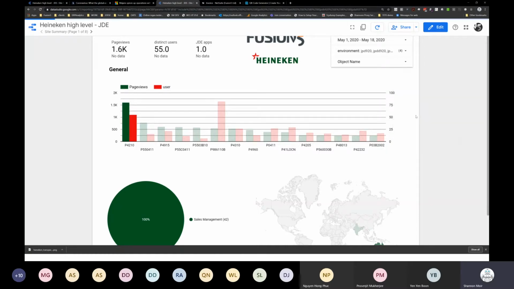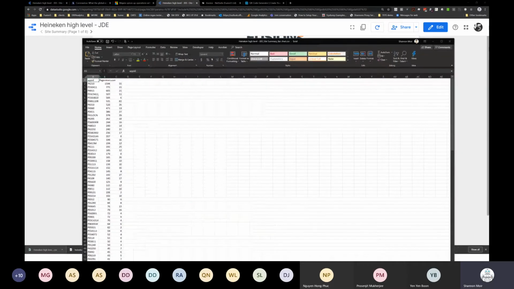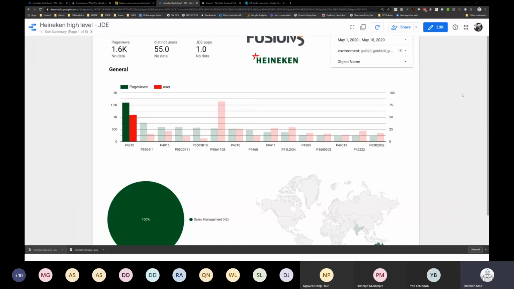Really handy is to download CSV for Excel. So if I wanted to download that for Excel, every single graph has the capability of you doing this. And when I open that, what you'll see is all of the programs, how many page views and how many users have run that application. So it downloads into a CSV all of the data.